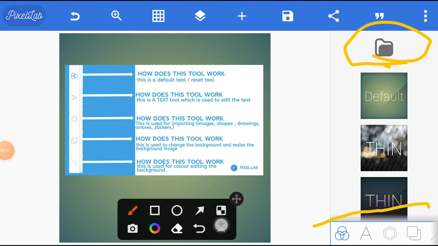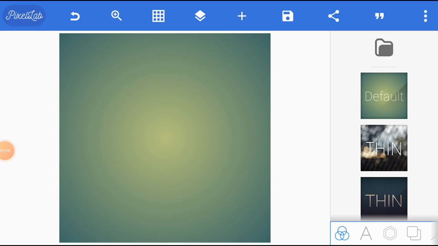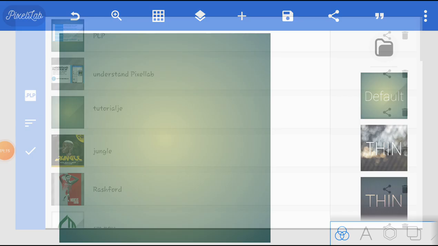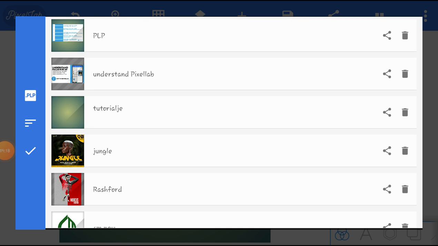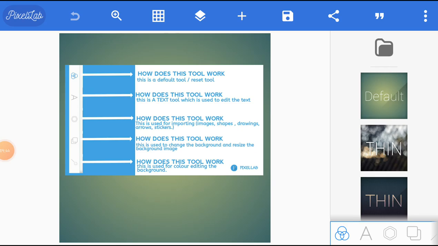How? So imagine this thing, I delete this thing. So right now what I'll do is, I'll tap on this thing and I'll find PLP. As you can see, this is my PLP project. What I'm supposed to do right now is, I just have to tap on it. Let me tap on my PLP project. Confirmation. Are you sure you want to open the project? Any progress will be lost. So what they mean is, if there is any design on my canvas, it will be lost. So when I click OK, as you can see, my project has come back.